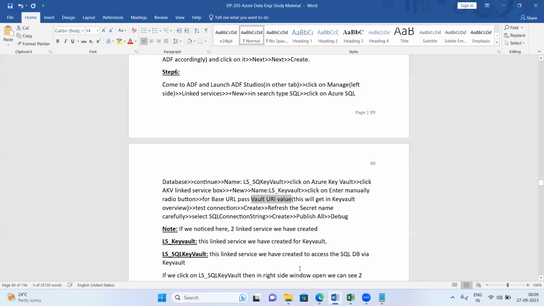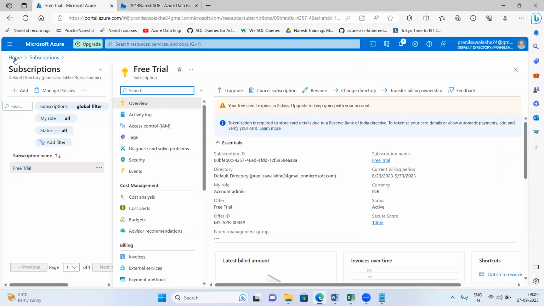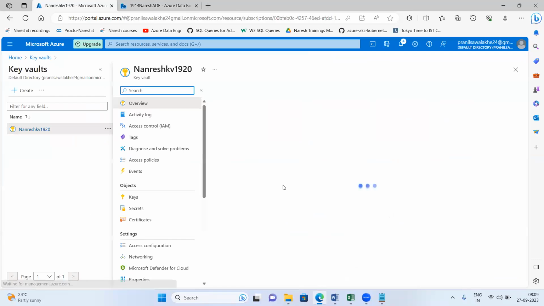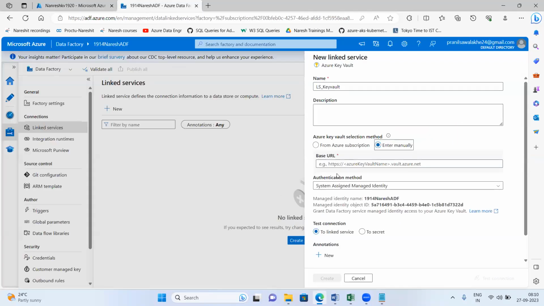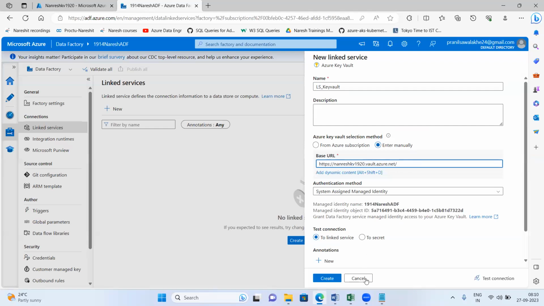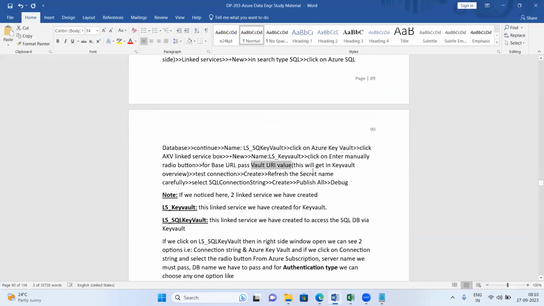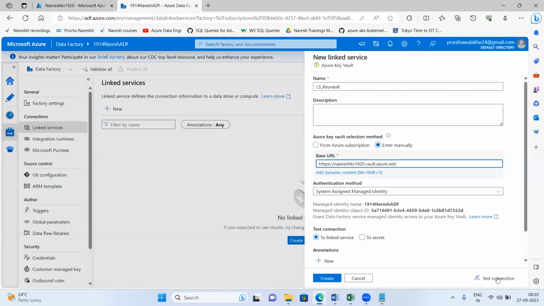For this one, pass the vault URI. How to get the vault URI? Come here to your key vault. This is your vault URI, one of the components of the key vault. Copy this one, come here and paste it. This URL that you have to pass here as the vault URI value. You will get this in the key vault overview. Okay, test connection, then create.